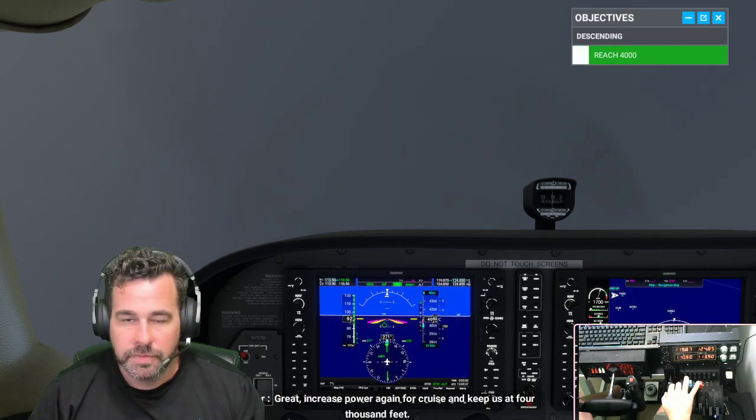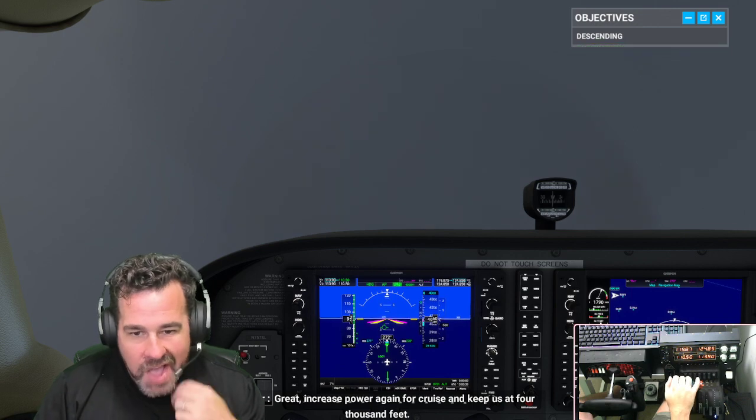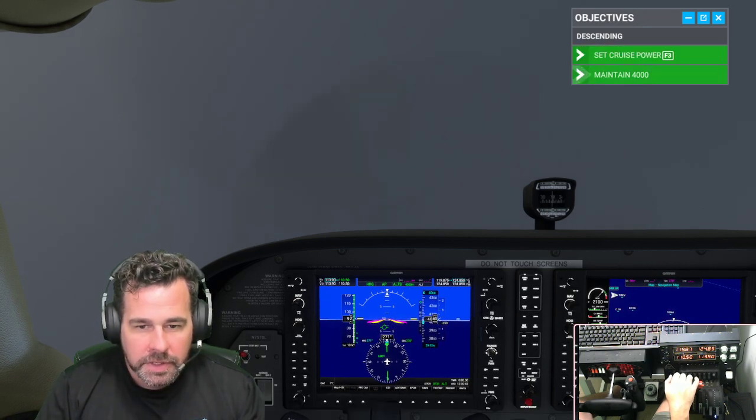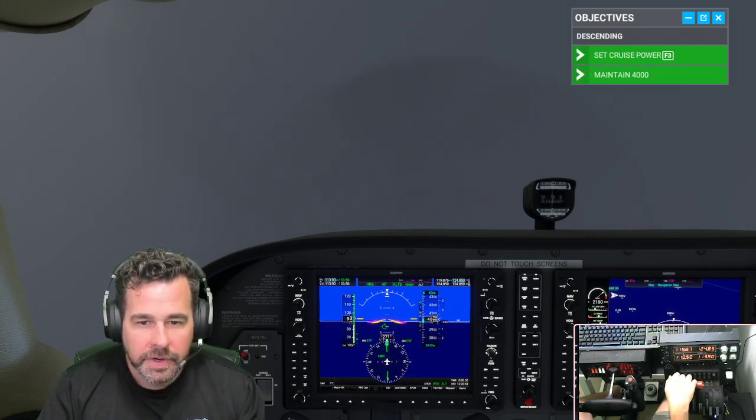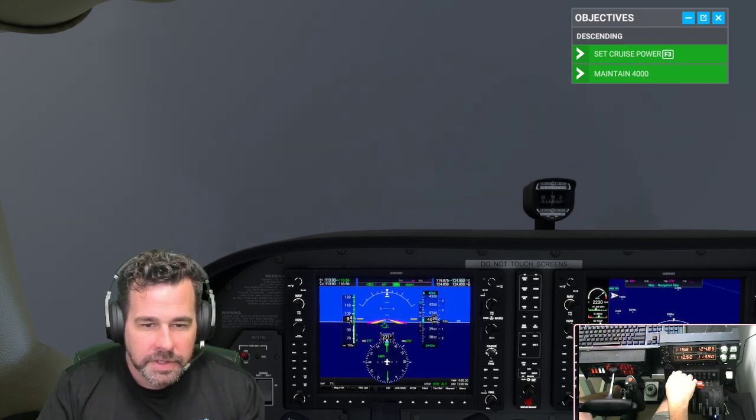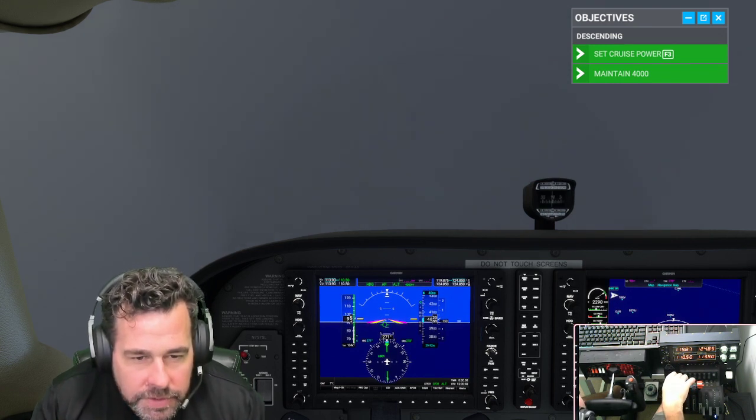Great. Alright, power again for cruise and keep us at 4,000 feet. Increasing power. Alright. Trying to keep us at 4,000 feet here.